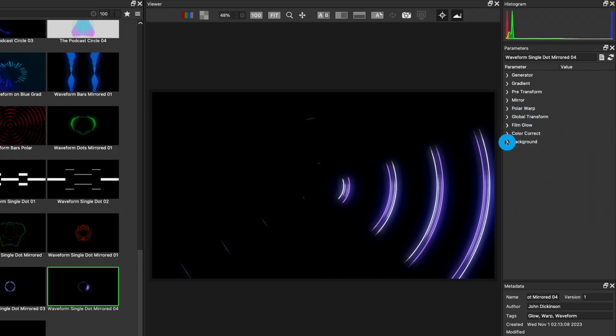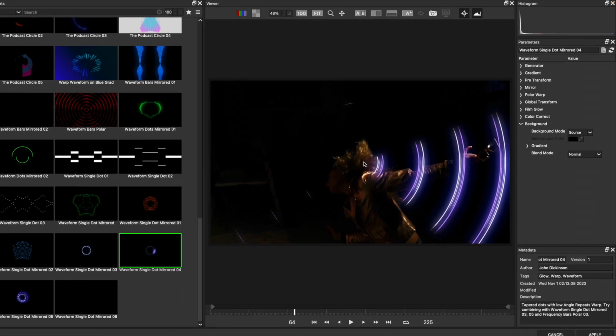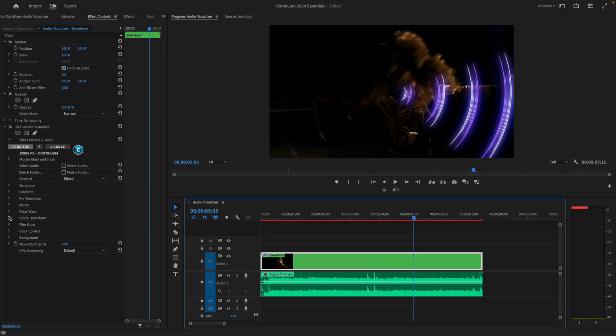And I'm also going to twirl down the background section. This would allow you to not only add a solid or gradient, but mix this back in to the source footage to which we applied it to. And once you click on apply at the bottom of the interface, all of this is going to carry on over into Premiere Pro.